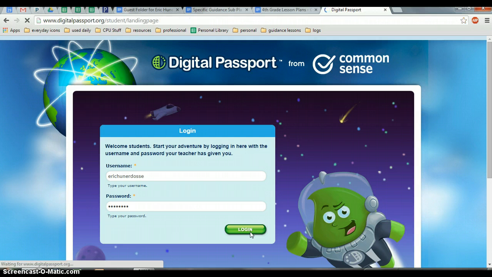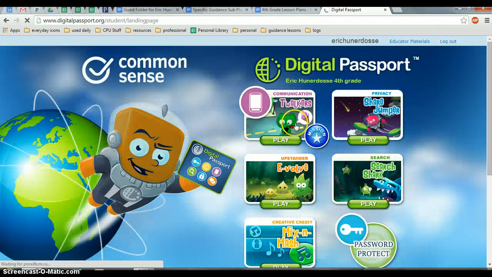Once you do log in, and once you go through the process of making a new password, you will be taken to this screen. This is the lesson I want you to do. Communication. Talkers. This is the only one you should be doing today. Once you hit play, it will give you a video. You can watch the video, and then afterwards you play a game.